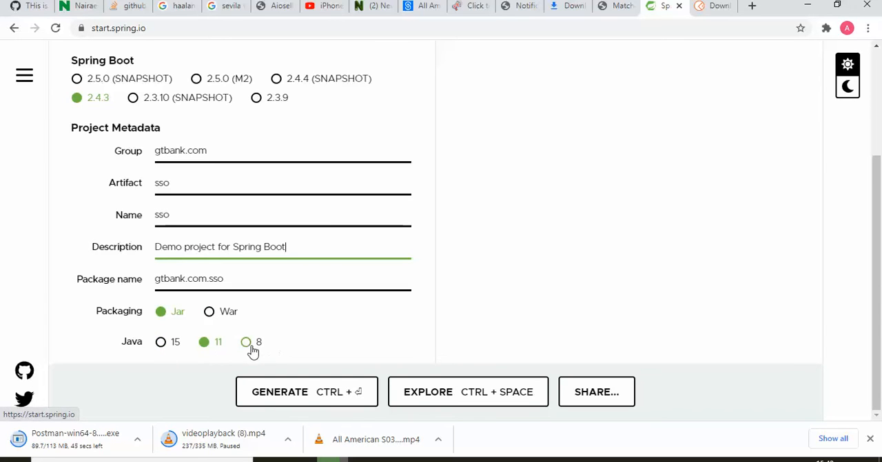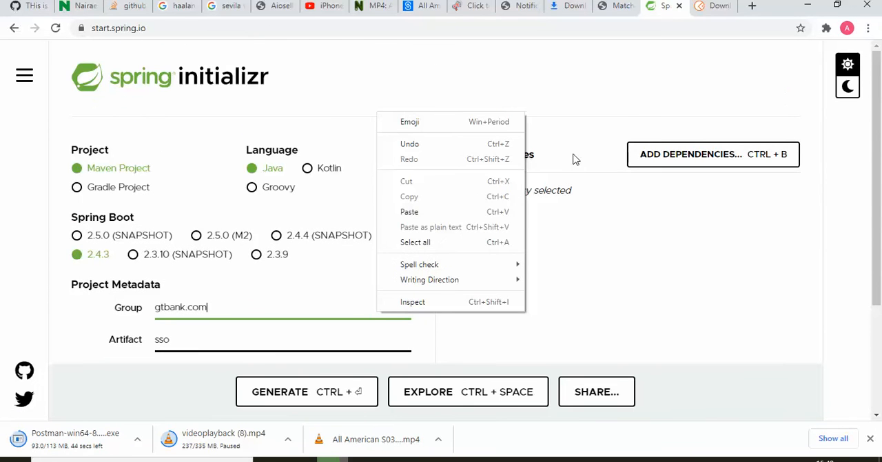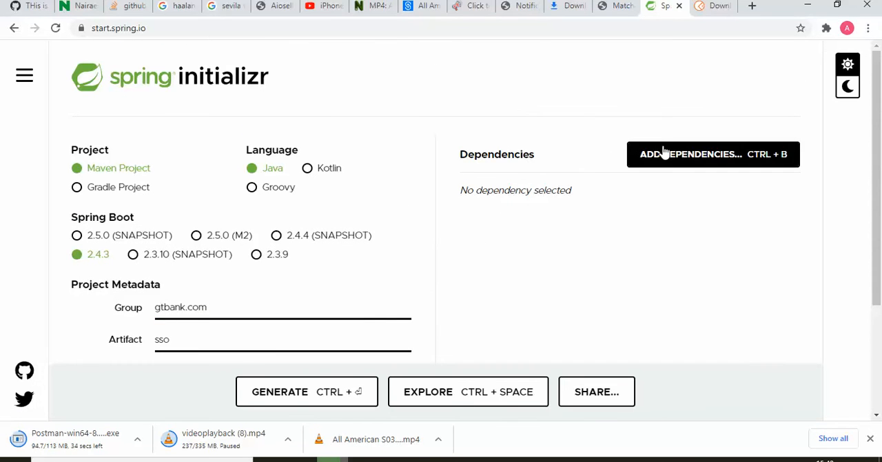So you choose the type of Java you have. I think you have Java 8 on your system now. Java 11 is the recommended, but notwithstanding, it is fine. You now begin to choose what? Dependency.